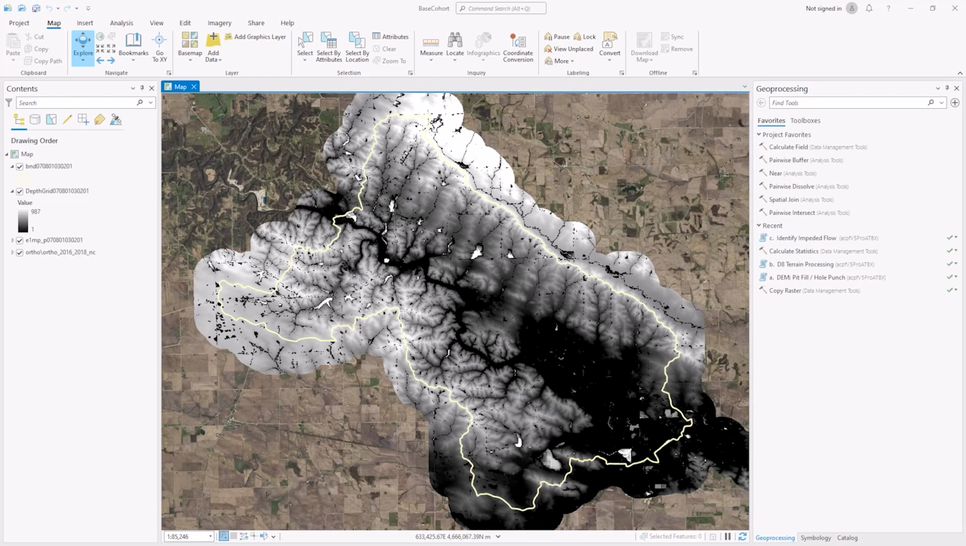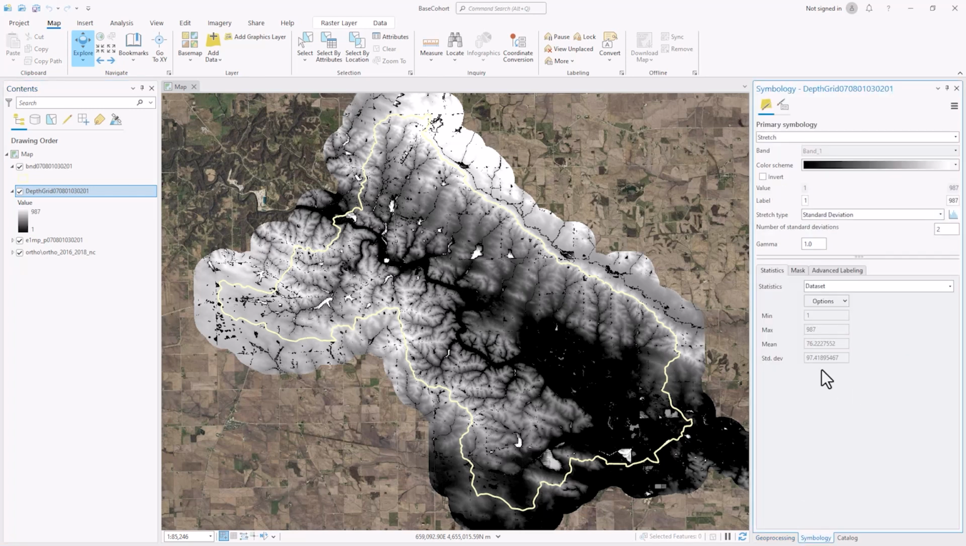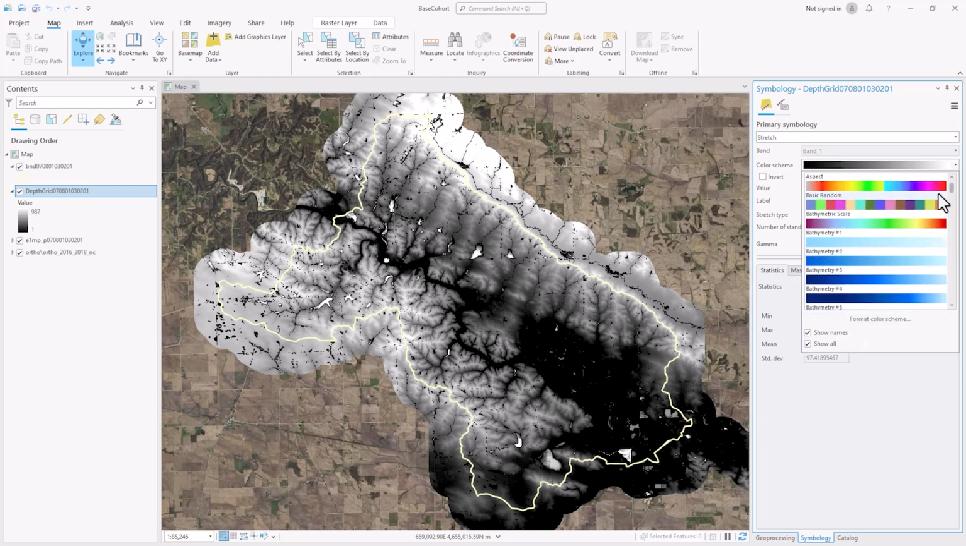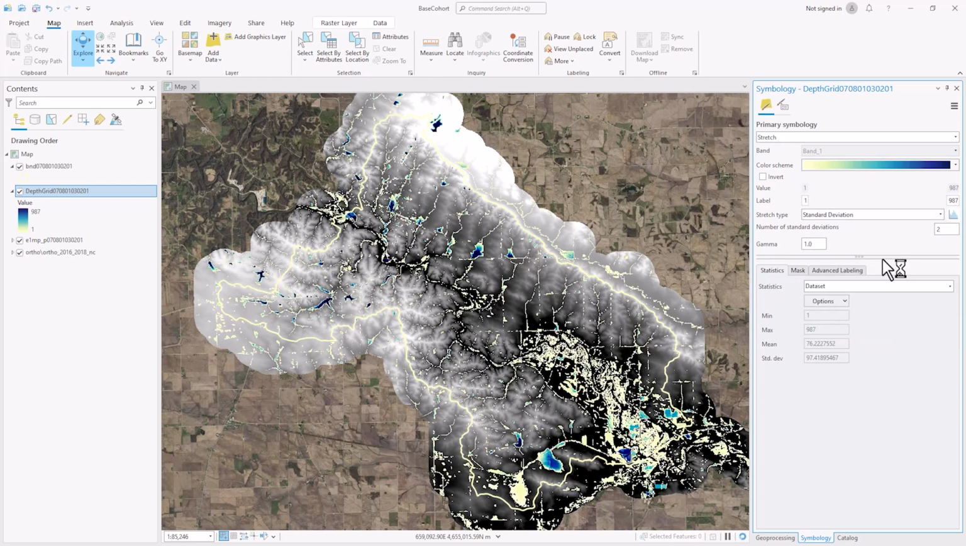Once the tool has finished running, we can give it some color to help with visualizing these areas of backed up flow. Select our depth grid in the table of contents on the left and click the Symbology tab in the right panel to open the Symbology window. We will change the color to yellow, green, blue continuous scheme. Click the drop down for color scheme. Make sure Show Names, Show All are checked. And we're going to scroll all the way to the bottom. There's yellow, green, blue, continuous. We'll click on it to set the new color scheme.